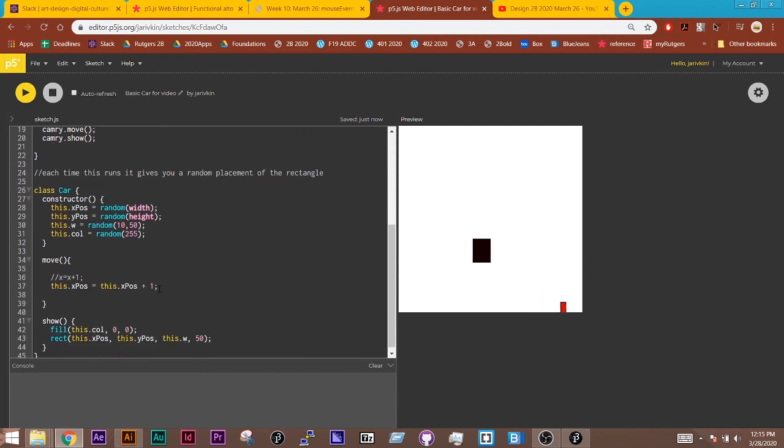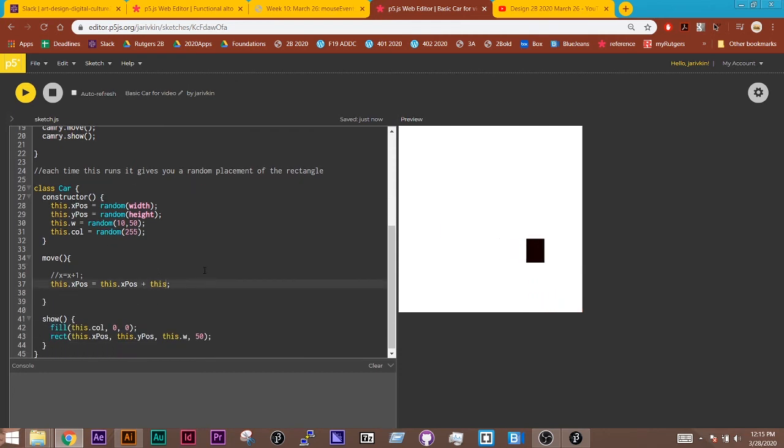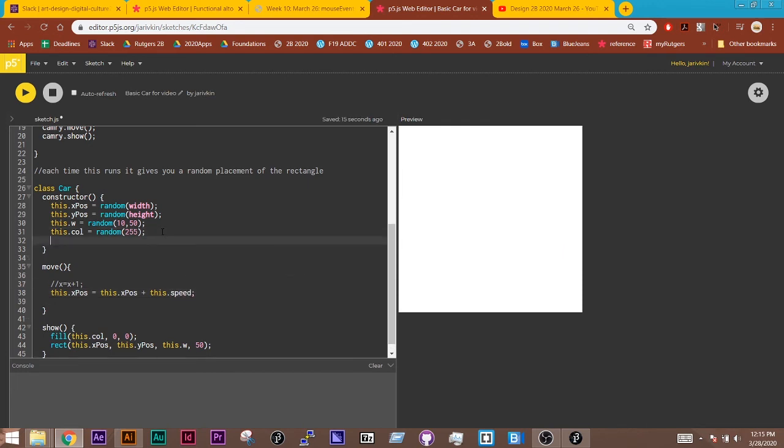If I want them to have different speeds, I need to store the speed in a variable. And so I made it down here, and I need to go back up to the constructor function and say this.speed equals random between, let's do between 0.5 and 3. Now you see they're going a little bit faster.